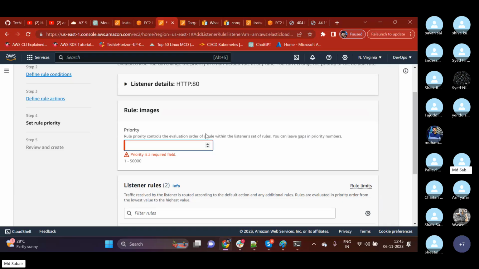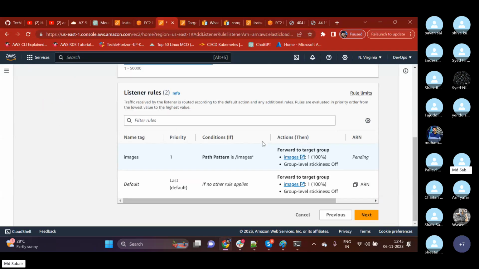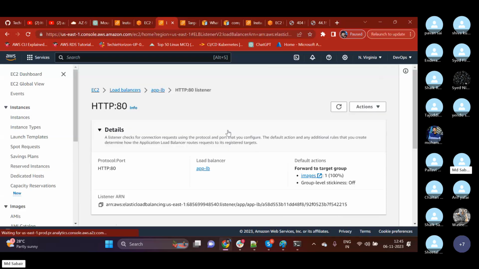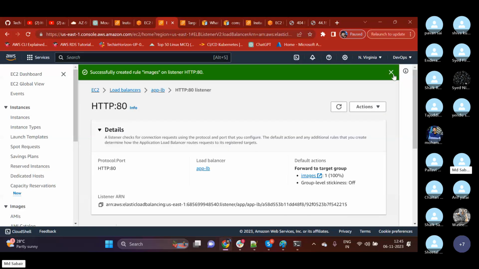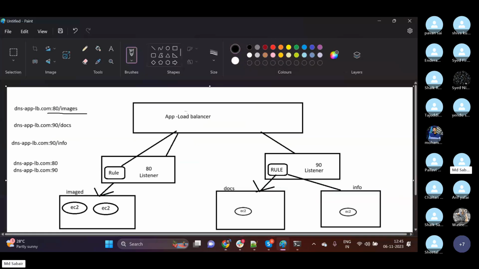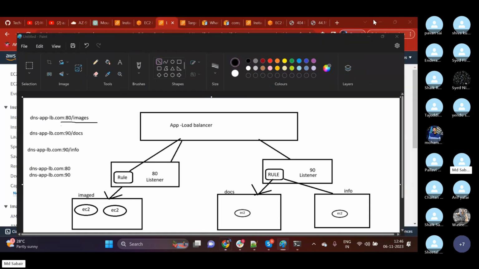Let me give it 1. Next, create. So now what we have done is created one rule on our load balancer: any request with port number 80/images should be redirected to this instance. We have only one instance, and in that one instance we have two applications. One is the default index.html, and one is Welcome to images, right? So let us see what is happening.